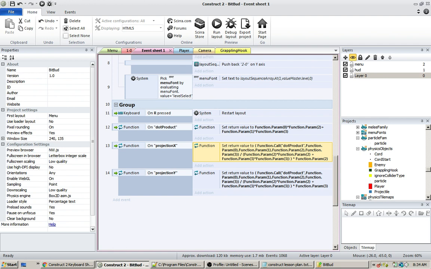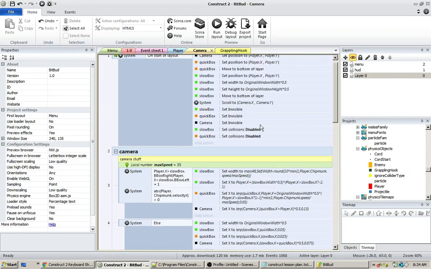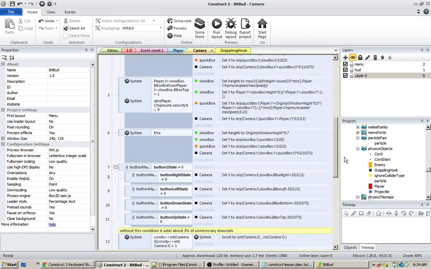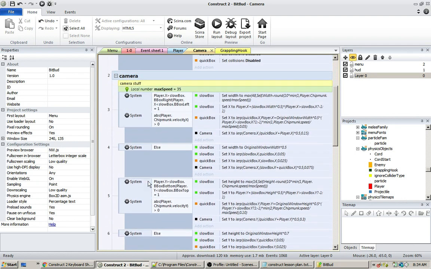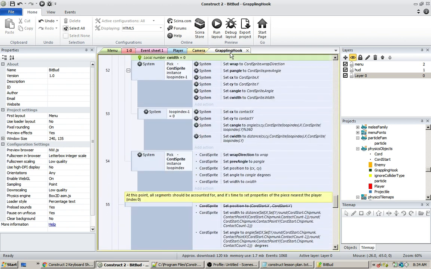Okay, so what else? You could invert events, like, here we go. It's a good event invert.